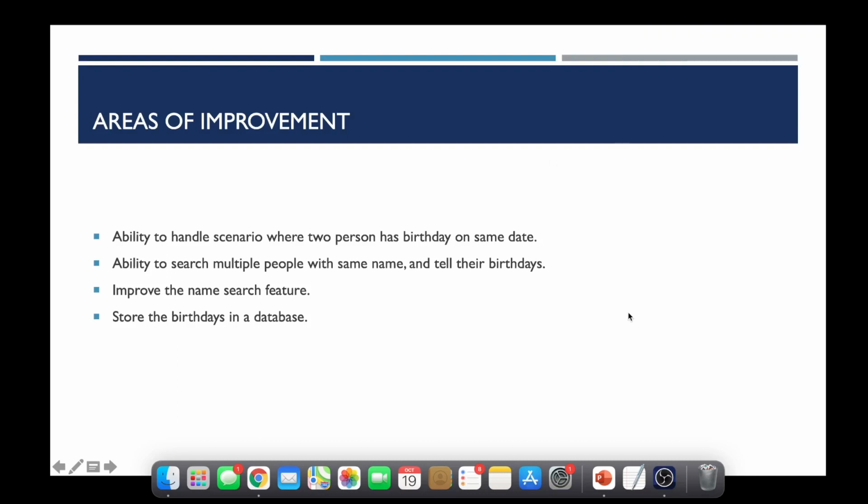And the last one, which I can think of now, is that currently we are storing all the data in an in-memory list. So we need to actually store this data in a database. The problem with storing it in memory is that whenever you deploy, your backend application restarts. The moment it restarts, all the in-memory data will be gone.